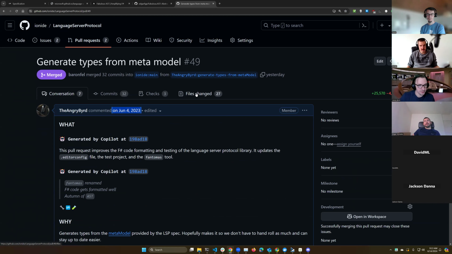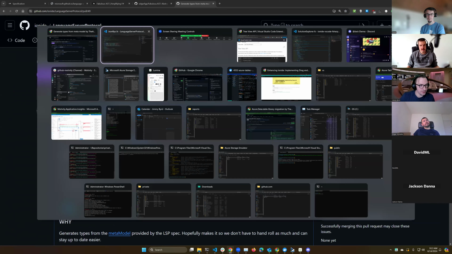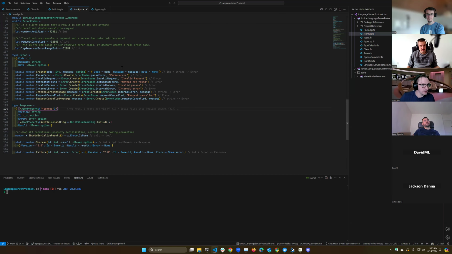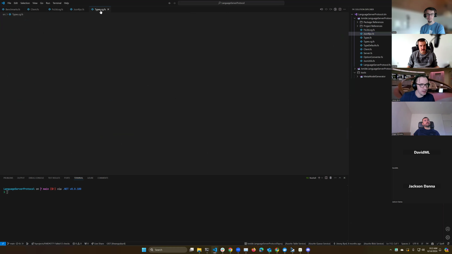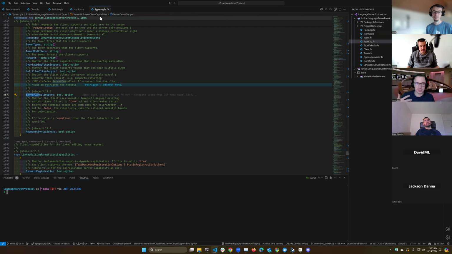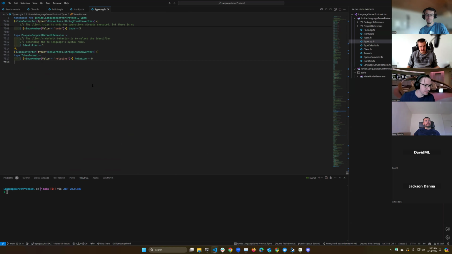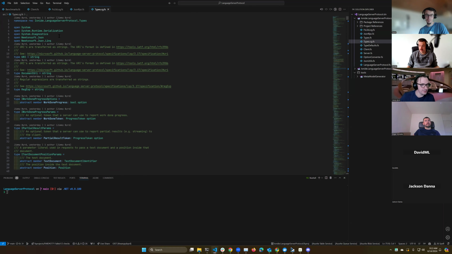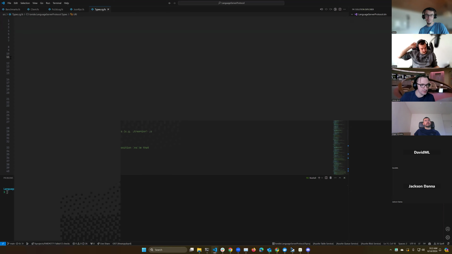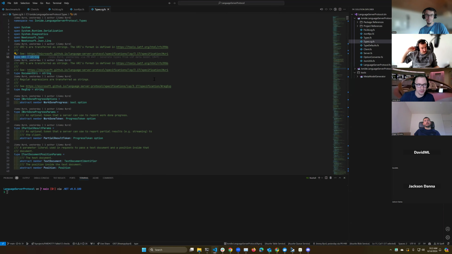But this basically does read in all these types. And if we take a look here at the code base itself, now instead of a types file, there's this type CG file that has all these generated types. You can see that this generated file itself is about 7,500 lines, but it also has a lot of stuff in here. You can see there's a bunch of types here that match up to what is in the language server protocol.